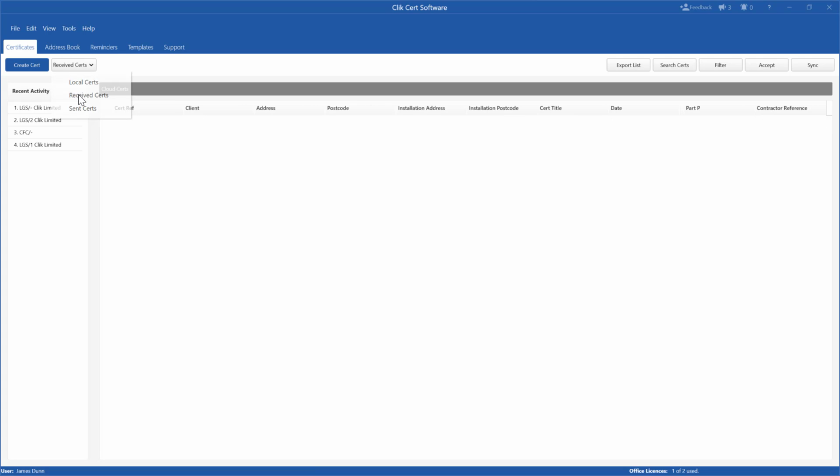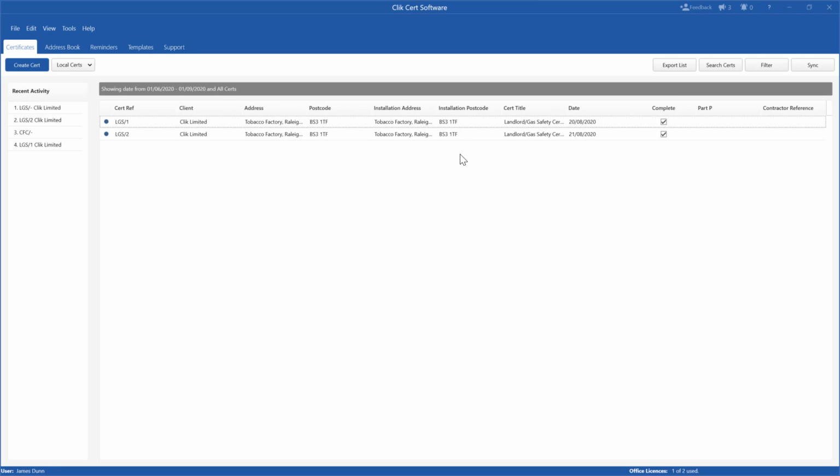And you'll also be able to see any received certs that you've received as well, and that's coming back from your engineers. Now to do that, your sync will be running probably every 60 minutes, but if you do need to do a sync, you can click on the sync in the top right hand side, and that will begin a cloud synchronization to sync those certificates to your engineers.